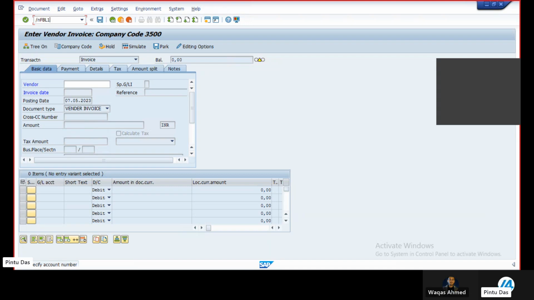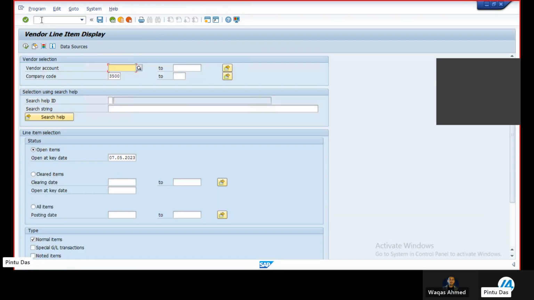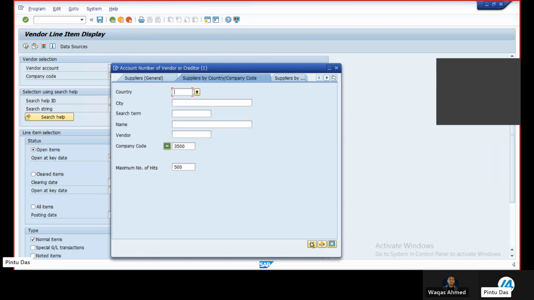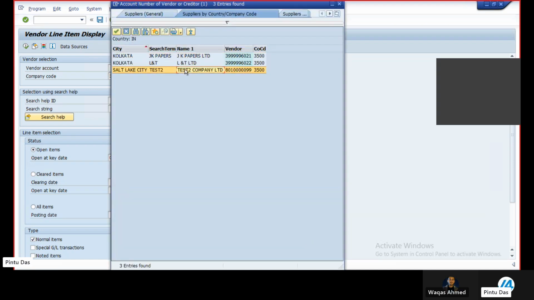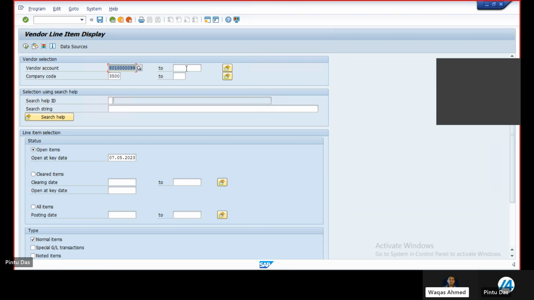FBL 1N. Now we are on the screen to see the vendor details. We select the vendor, Test 2 company. Company code 3500. Now open item, normal items. Click here. Simulate.